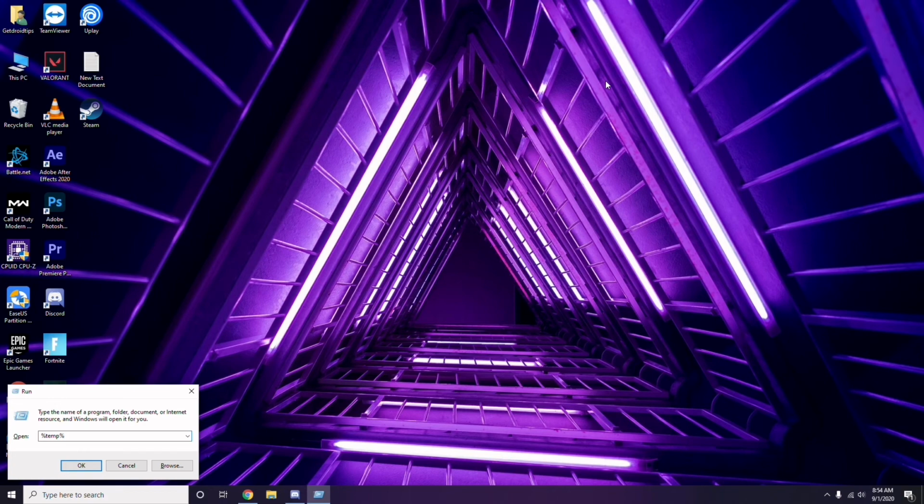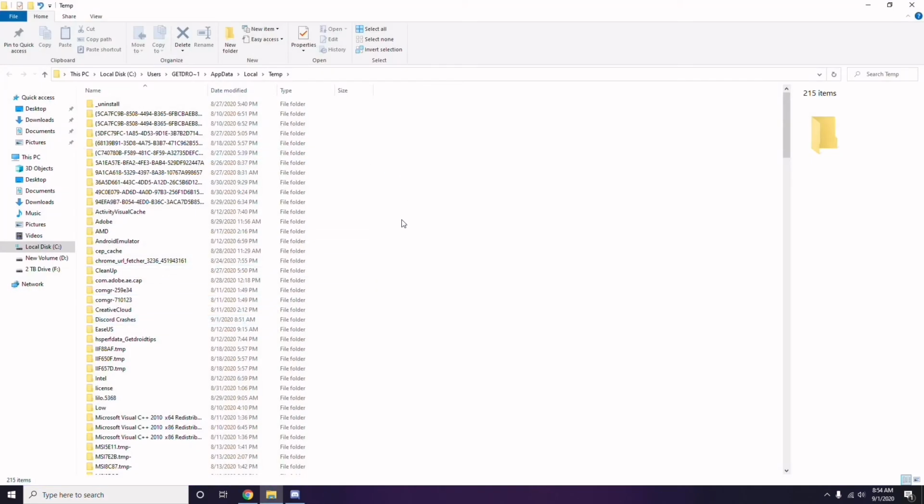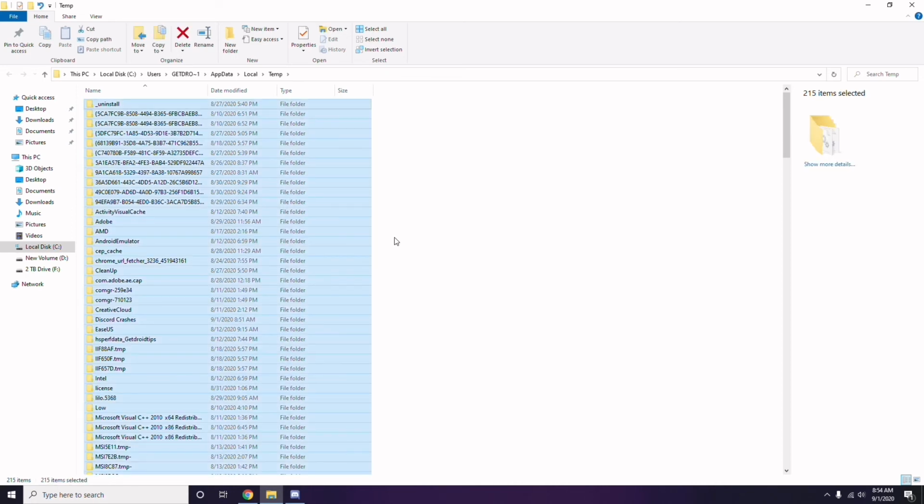Now you will get a bunch of temporary files on the page. Select all files by pressing Ctrl plus A on the keyboard. I'll show you that. You have to press OK. Now these are some of the temporary files, right? From here you have to select all files by pressing Ctrl plus A. As you can see, all files are selected, and now you go for Shift and Delete on the keyboard to remove all these files.